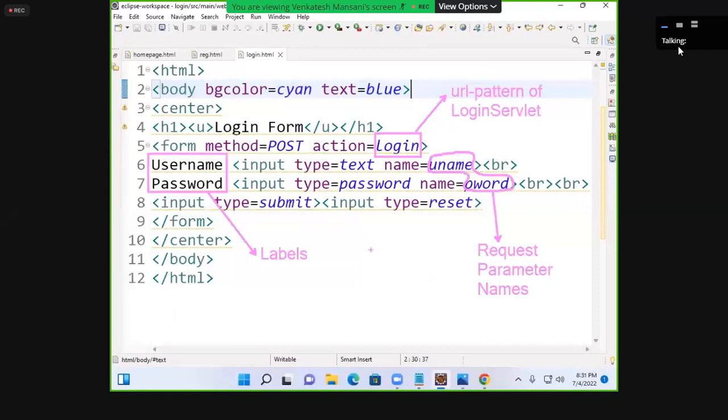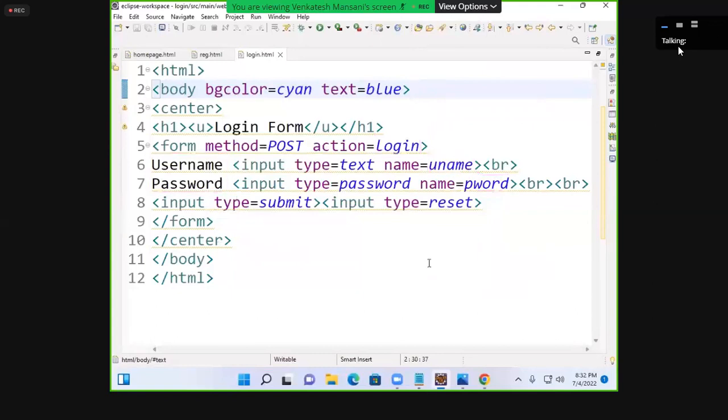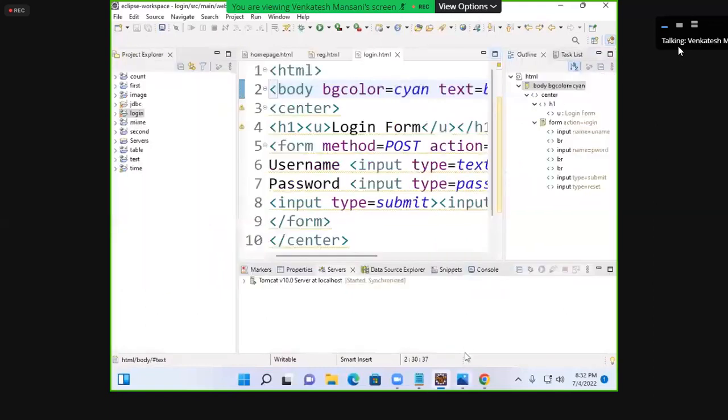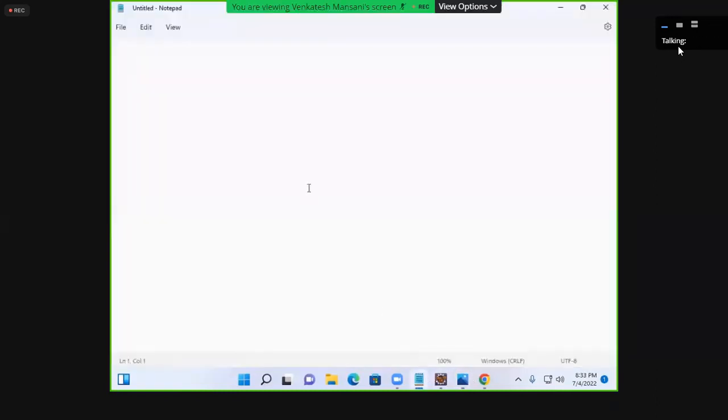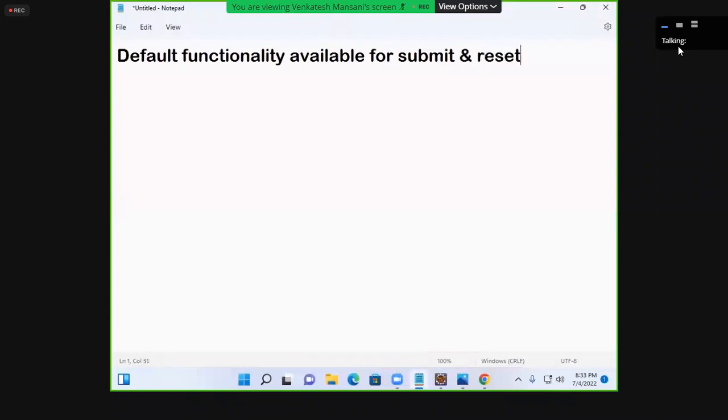Now I'll give notes about all this. These three HTML programs you have seen. Now, default functionality is available for submit and reset buttons only.